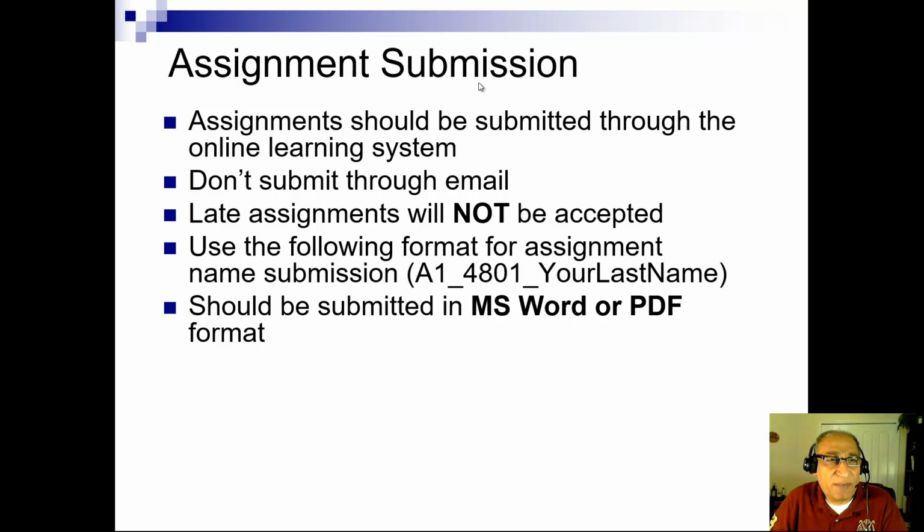Use the following assignment naming format, which is A1, for assignment 1, underscore 4801, and that's the course number, and then underscore your last name. Points will be deducted from your grade if you did not use this format. So please follow the instructions.